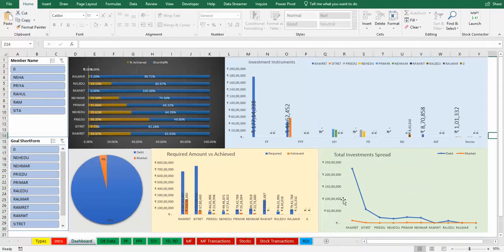Plus this dashboard also tells you the numbers in a graphical representation. Here it tells you against each goal what is your current achievement and what is the percentage of shortfall. It tells you the allocation of debt versus market investments. This is in terms of numbers, right? What is the percentage here? It gives the various instruments in which you've invested and where the values are going, and your current investment spread in terms of debt and market, against each of those. The same graph, which is my debt and market, is portrayed in a line graph.